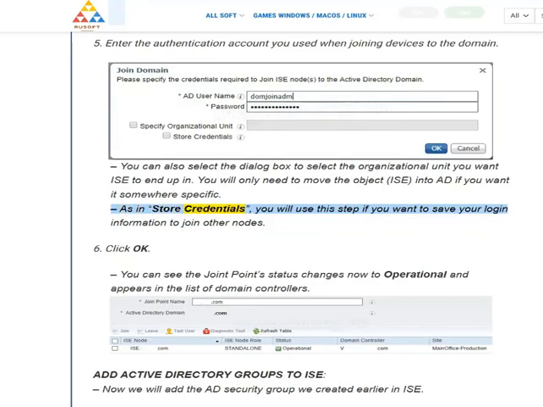As for Store Credentials, you will use this step if you want to save your login information to join other nodes. 6. Click OK. You can see the join point status change to Operational and appear in the list of domain controllers.